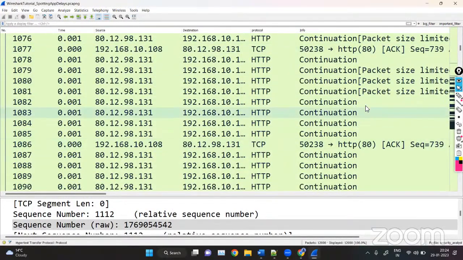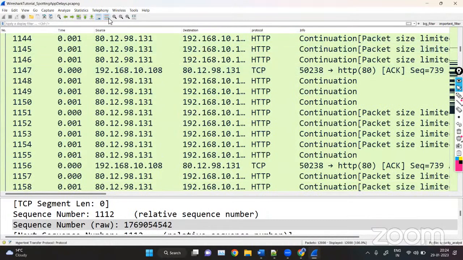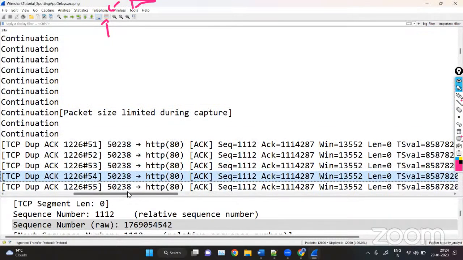Now these are the coloring rules. If you want to disable the colors, you can click on this option right here, this one. You can see the color of this button is blue now. When you click on this blue button, it will turn white, and your coloring rules are disabled.